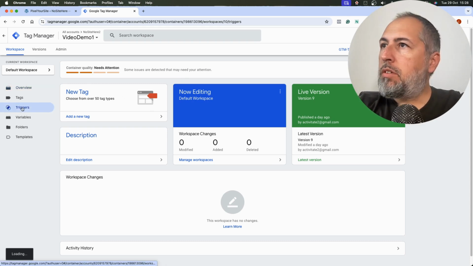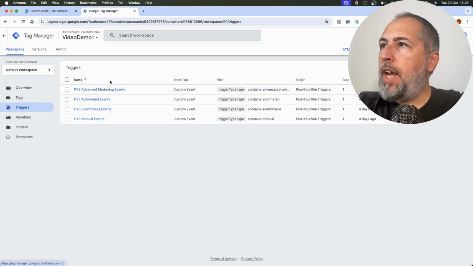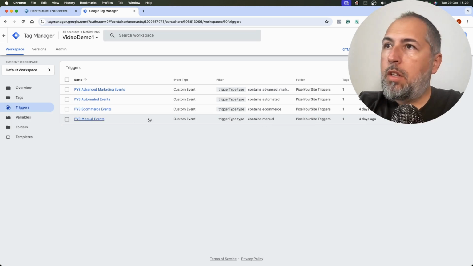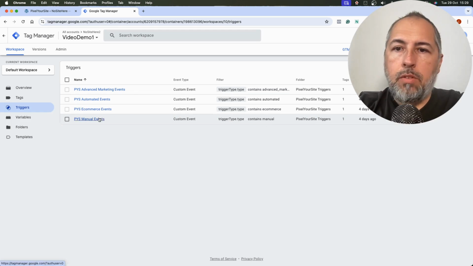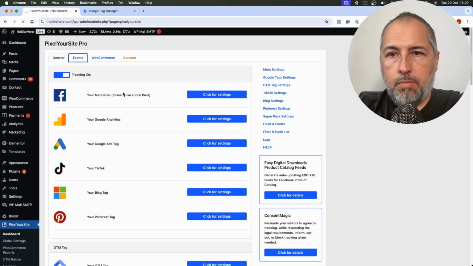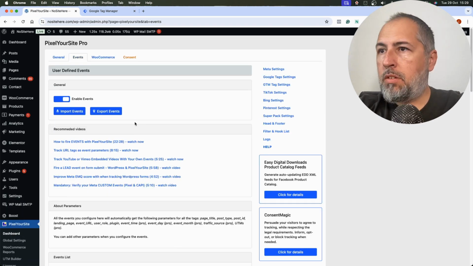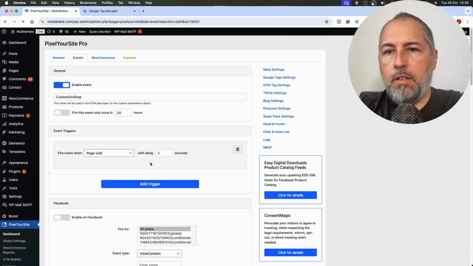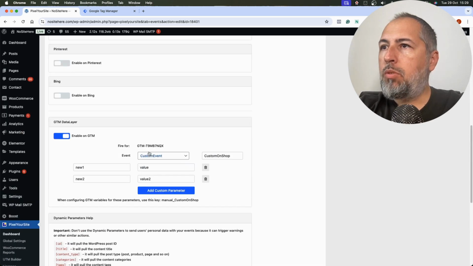First of all, the triggers. We have four triggers, each of them using this trigger type contains and value manual for our manually configured events. So events you can configure here inside the plugin. If you have such events, and if the event is enabled for Google Tag Manager, like this.